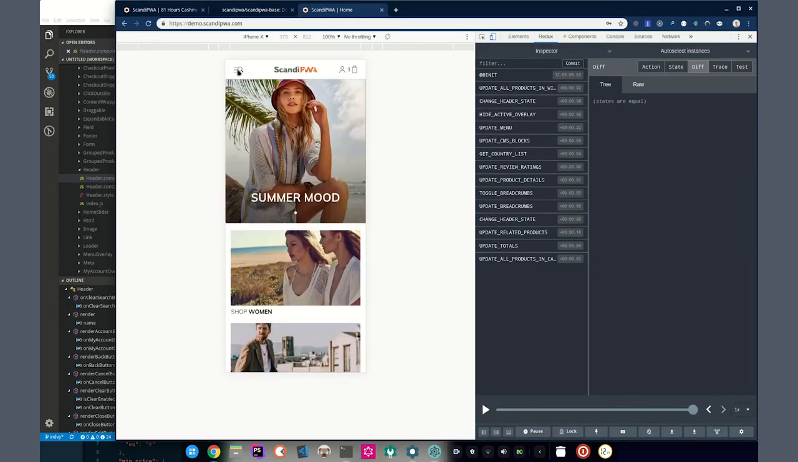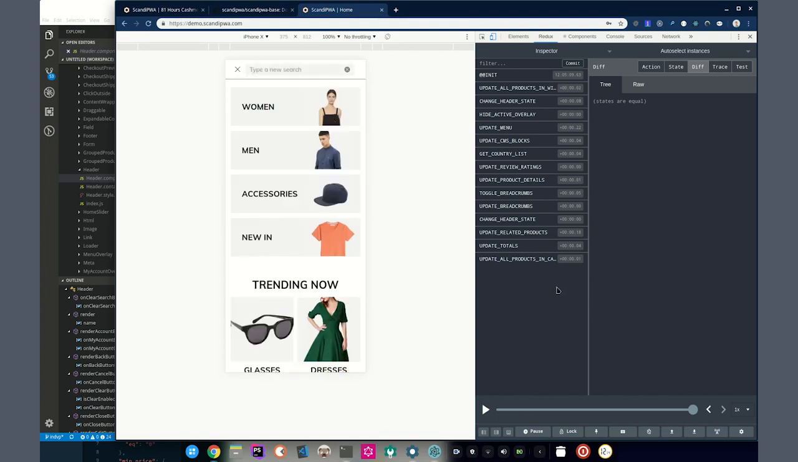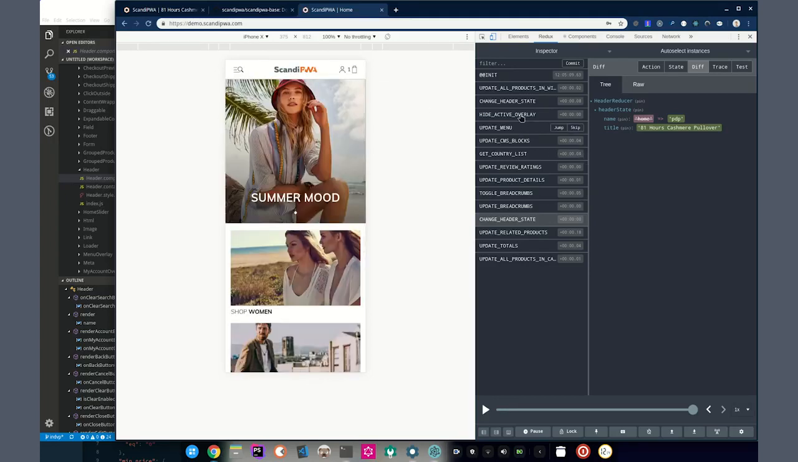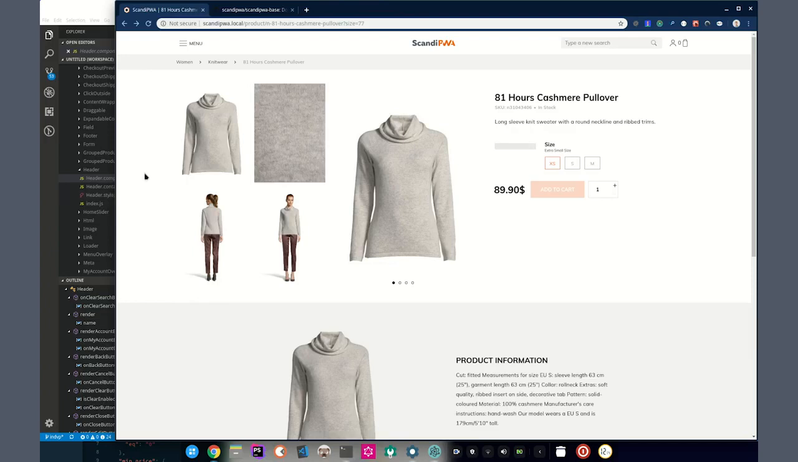So eventually, when I open something, the header state should change, and it definitely is changing. So here happened the change header state. It was home, now it's PDP. Now it looks like something is wrong here. Maybe the Redux DevTools don't work. Oh, of course they don't work, because here on the demo those are disabled. They will work on my local machine.